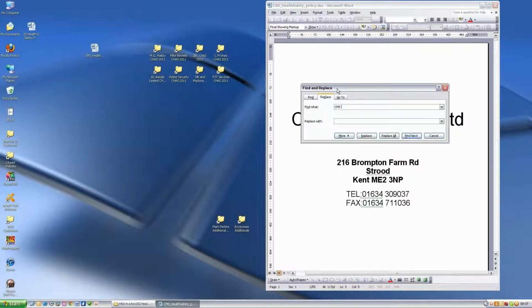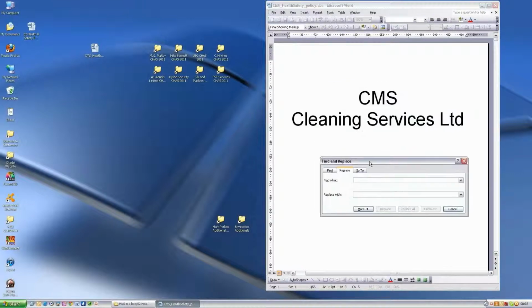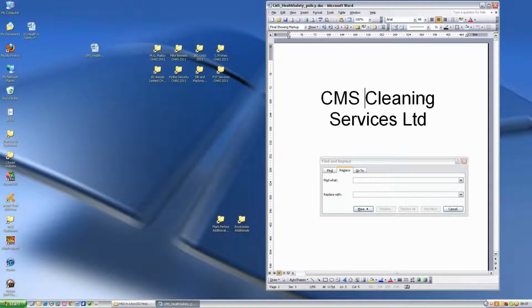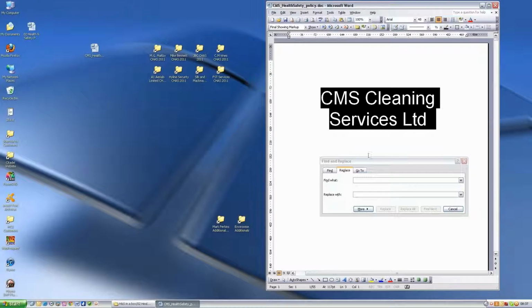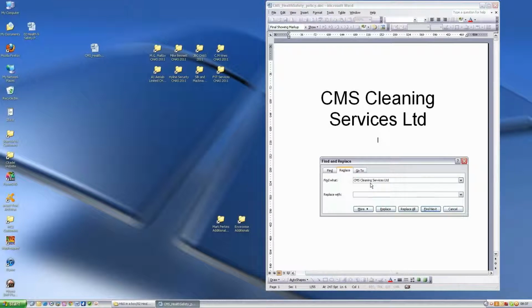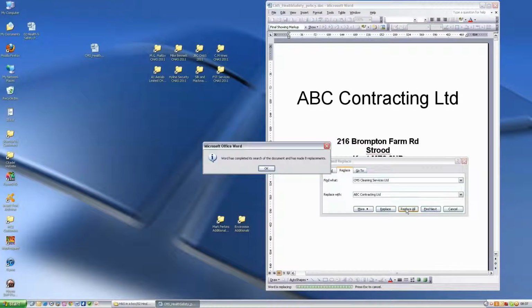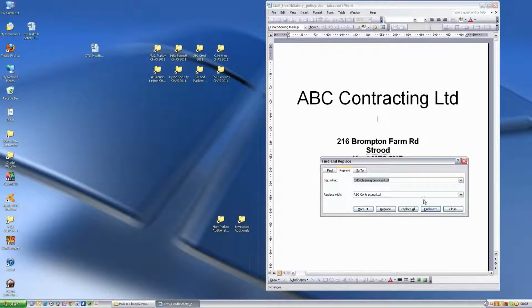Now what I'm going to do is copy and paste this information, and I'm going to change it to ABC Contracting Limited. So what I'm going to do is click on replace all, and what that's done is it's gone through the full policy and made 8 replacements.